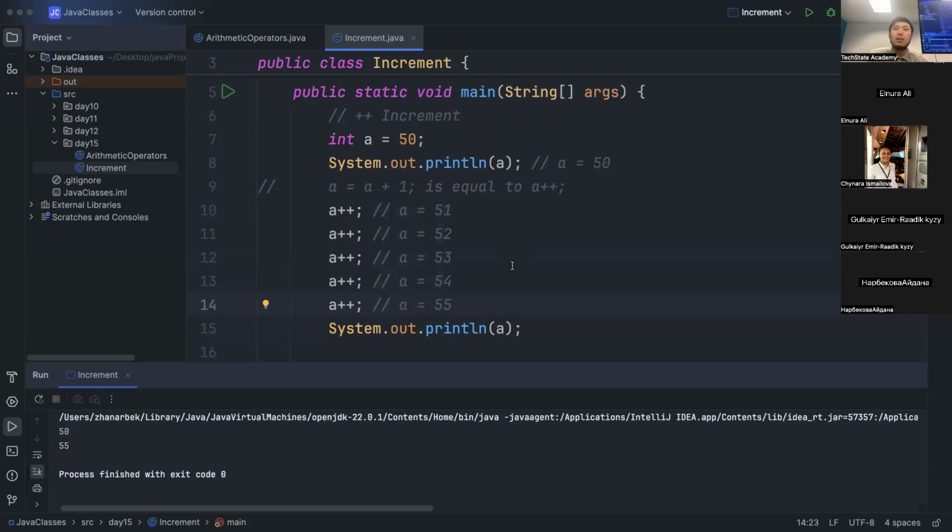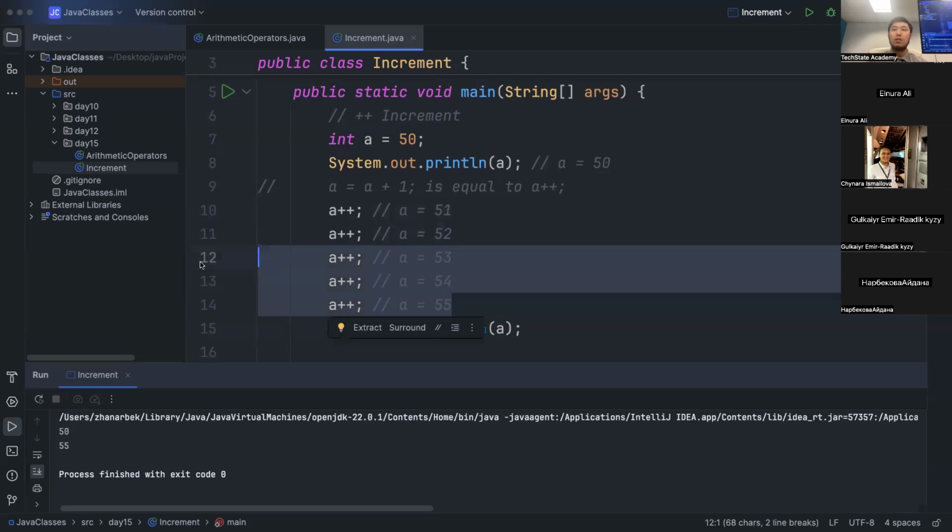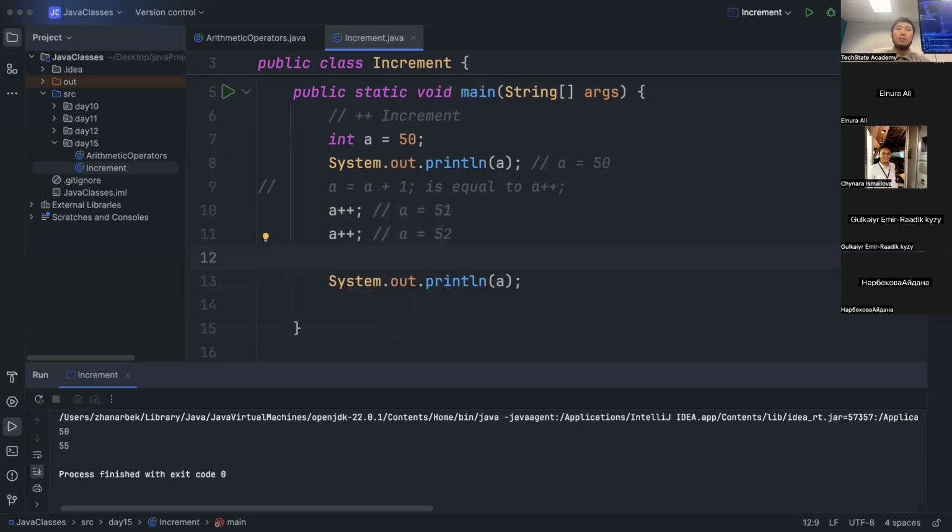All right. Next. I'm gonna show you one more thing. So you can copy it, guys. I have a question. Yeah, go ahead. So the first one is system out println A, it's printing 50, and this 50 gets incremented, and then we are printing out the result, right? Yeah, first, yeah.